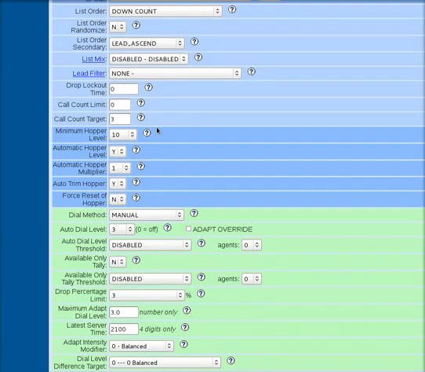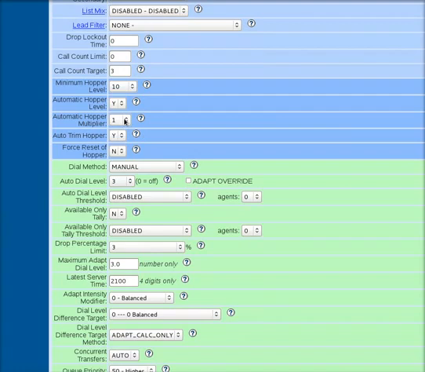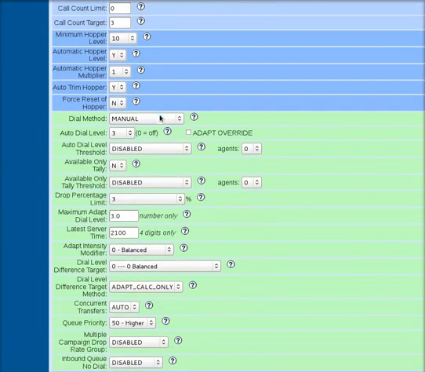Let's see. Keep going down the list here. We've got a minimum hopper level set correctly. Hopper multiplier set to 1. Now this is a single agent campaign, but if you're in a multi-user campaign, what this does is it multiplies the number of users that are online at the time times this number, and then makes the determination of how many leads to load in the hopper per the number of agents that are available. But since this is just a single user setup, you're going to want to set it to ratio, auto dial level of 3.